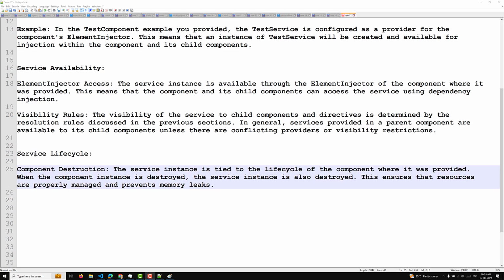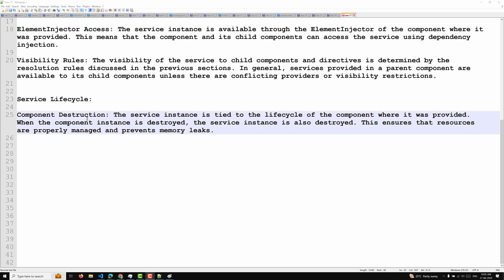The next topic is the service life cycle, and component destruction. What happens when a component is destroyed? What happens to the service instance which has been created in the element injector? The service instance is tied to the life cycle of the component where it was provided. When the component instance is destroyed, the service instance is also destroyed. This ensures that resources are properly managed and prevents memory leaks.